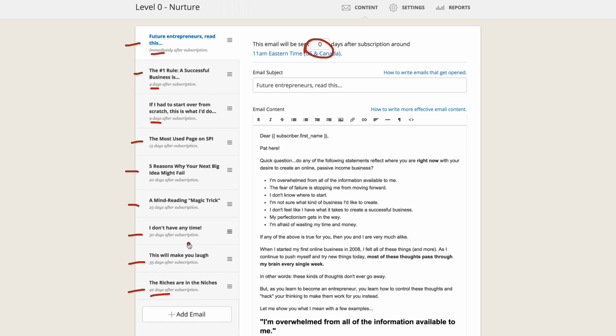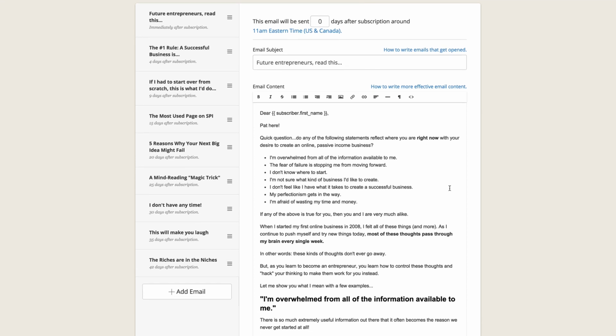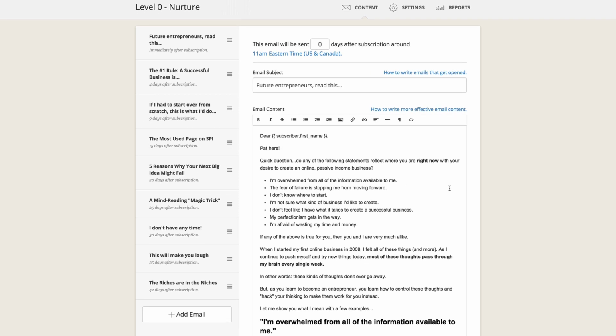And what's really cool is you can easily see these sequences. You can rearrange them if you want. People don't get double emails ever. And you can add new emails to the sequences. And the editor is just really easy to use. And it just makes it so simple. I don't know why other email service providers aren't like this.